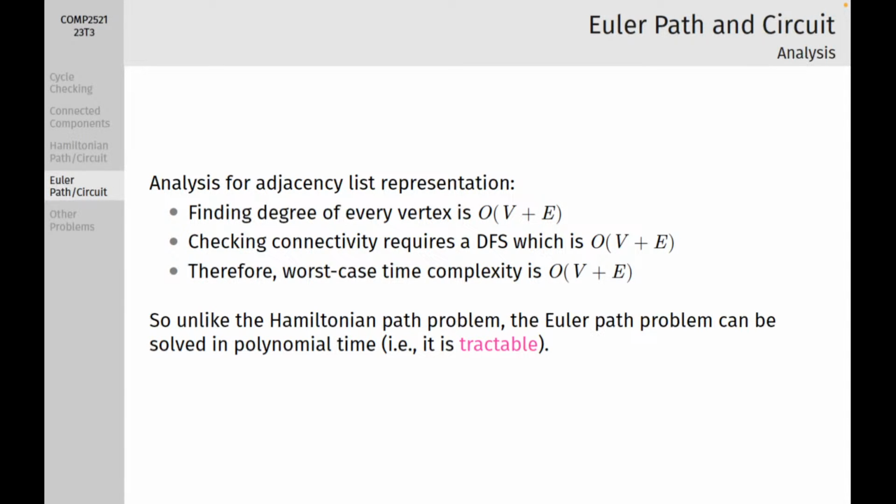So what's the time complexity? What does our algorithm have to do? Well, it has to find the degree of every vertex. That's going to take O of V plus E time, because you're basically just looping through all the adjacency lists for every vertex. In total, that's going to be O of E. The O of V is because you have to actually iterate through all the vertices. So O of V plus E. Now checking the connectivity requires a DFS. We saw that, and that's going to be O of V plus E. We established this on Monday. And therefore, the worst case time complexity of the algorithm is O of V plus E.